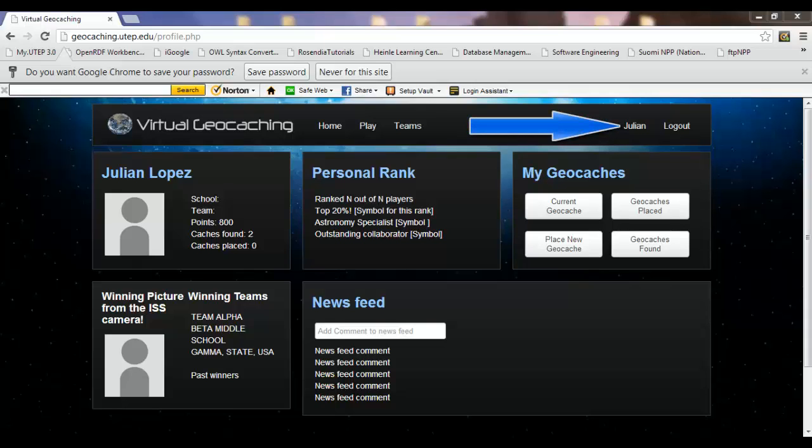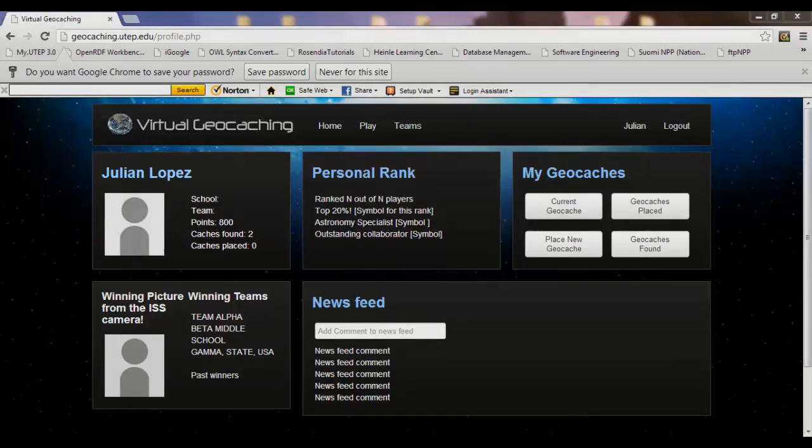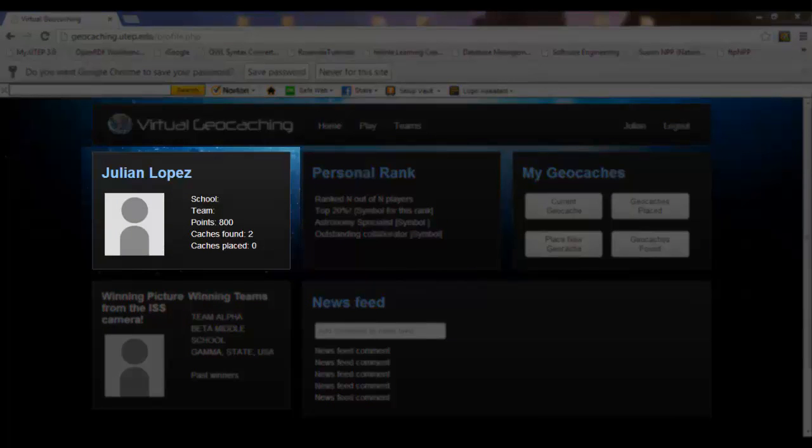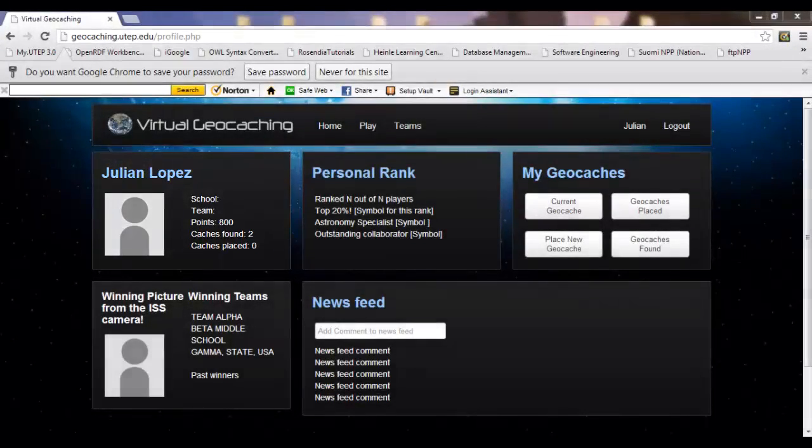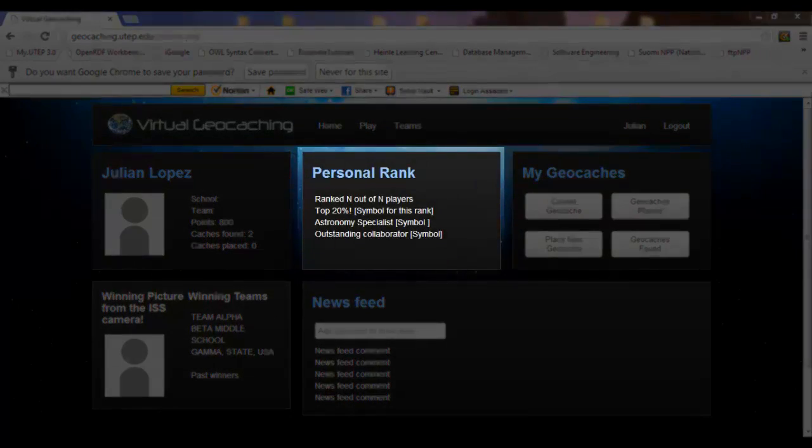this top right corner. This page contains user information regarding the school they attended, their team name, the number of points they have earned, the number of geocaches they have found, and the number of caches that they have placed. Other information includes their personal rank, how they are ranked among the other players of this game.